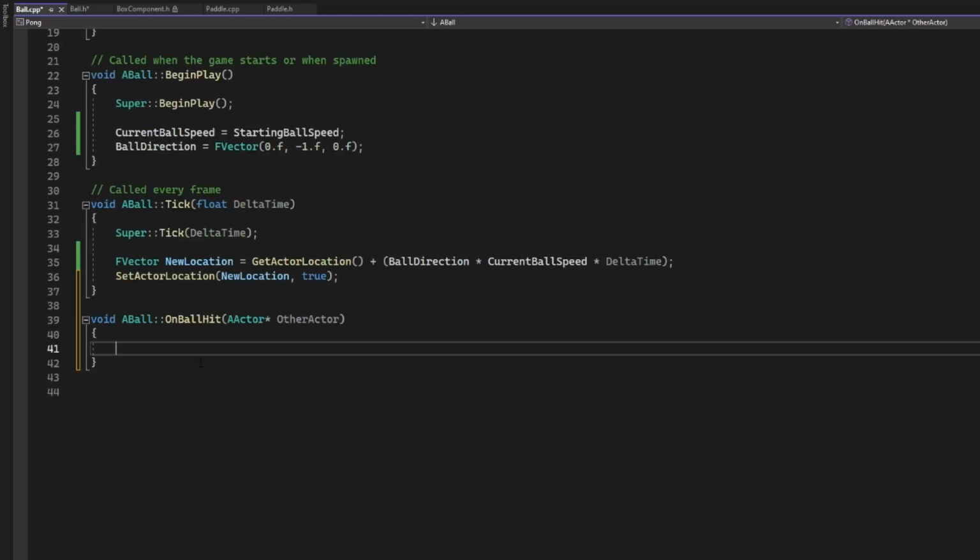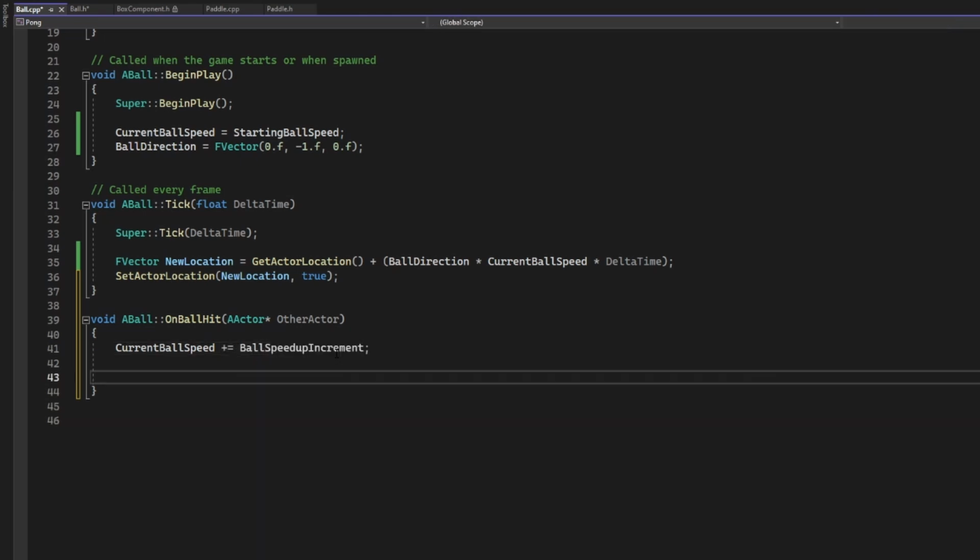And now let's think to ourselves, what do we want to happen when the ball hits a wall or a paddle? Well, in general, we want to increase our ball's speed and we want to turn around. Increasing our ball's speed is easy enough. We can just take our current ball speed and then plus equals, as in add this to myself, the ball speed increment. And then to actually flip ourselves around, well, it's going to depend on what we hit, isn't it?